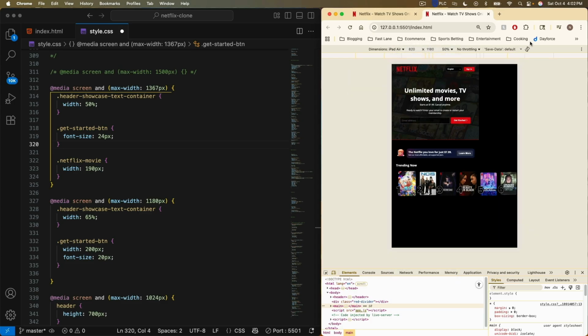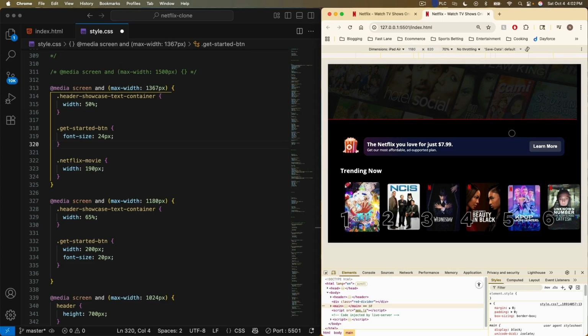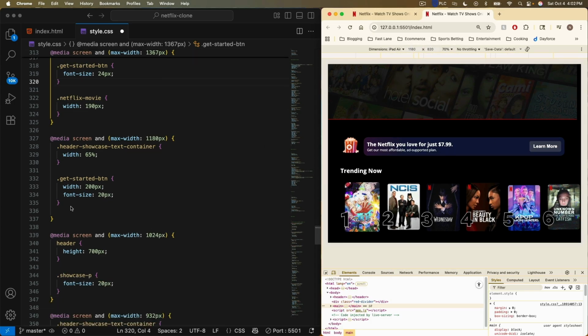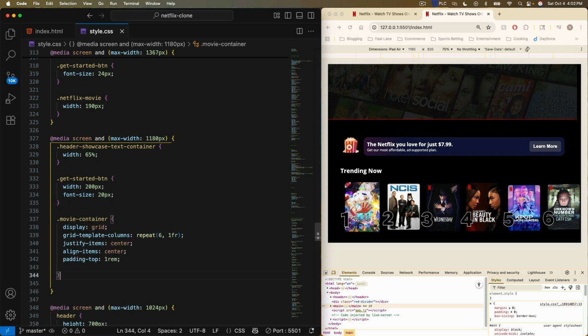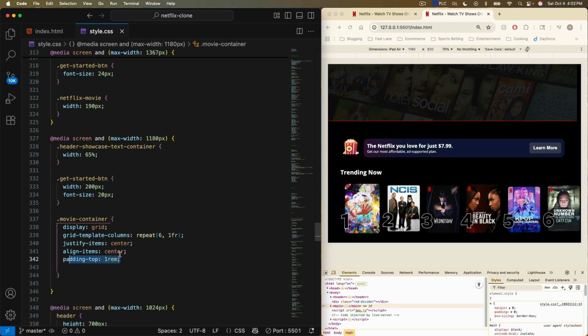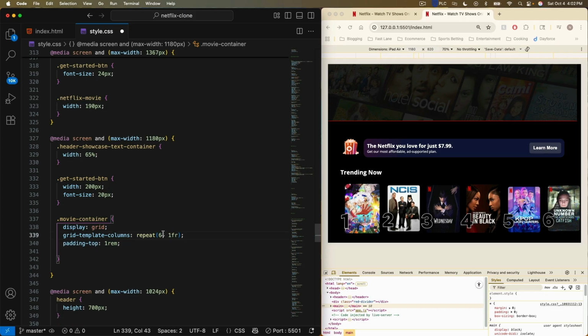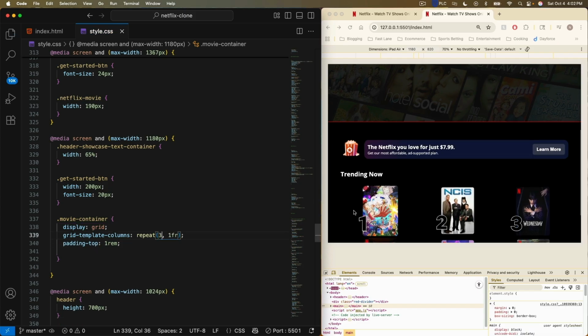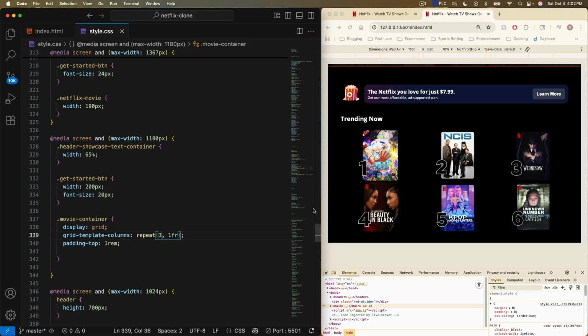iPad Air. Yeah, so 1180 is where we're going to start going 3 by 3. So let's paste this down here. And all we have to change is, we're going to say repeat 3, 1 FR. So it goes 2 columns of 3. That's better.